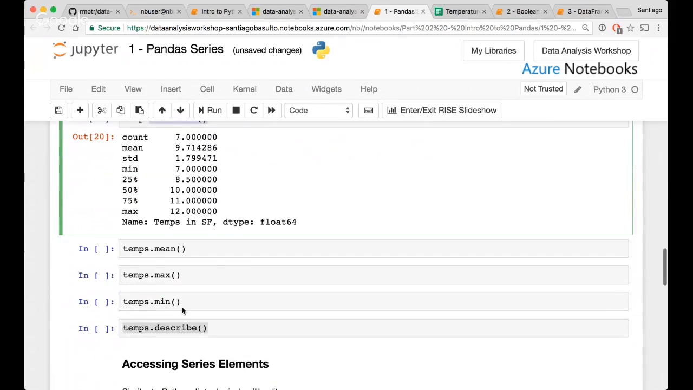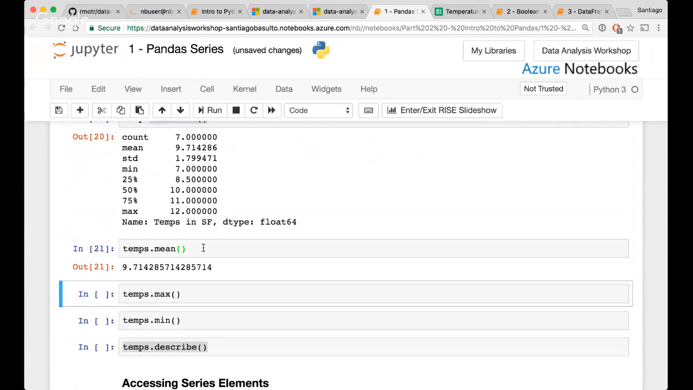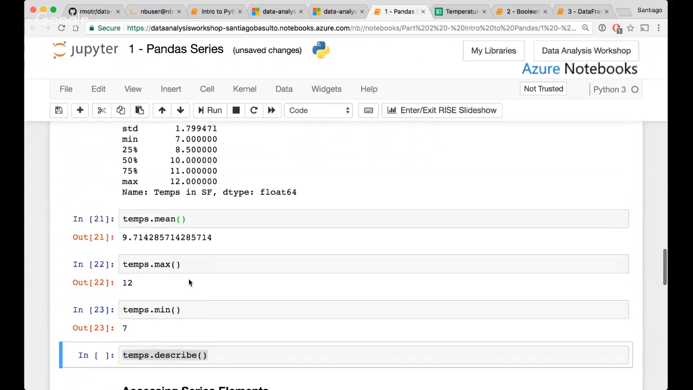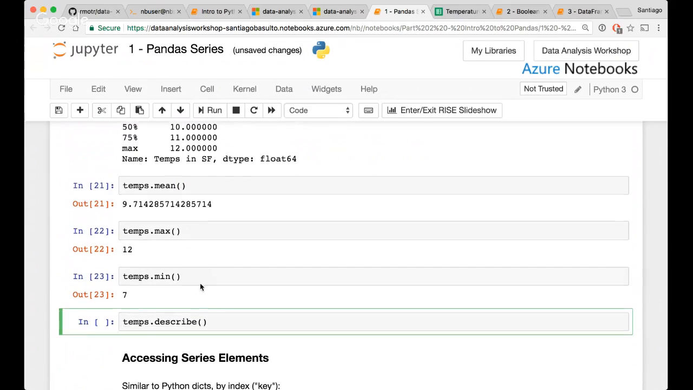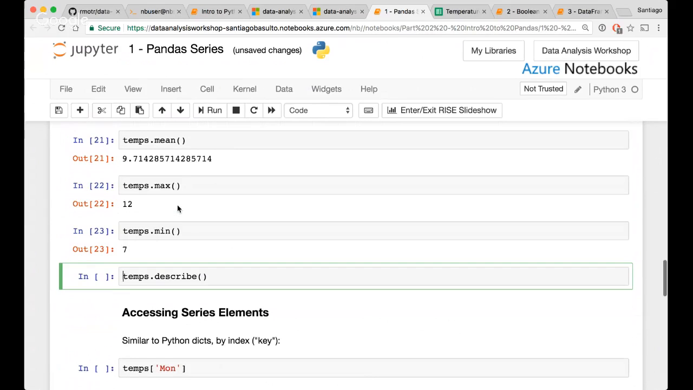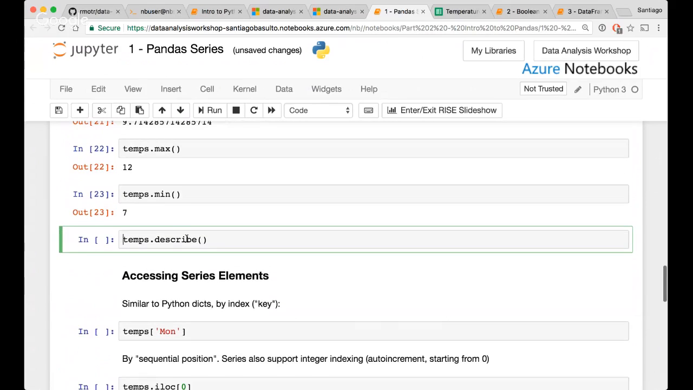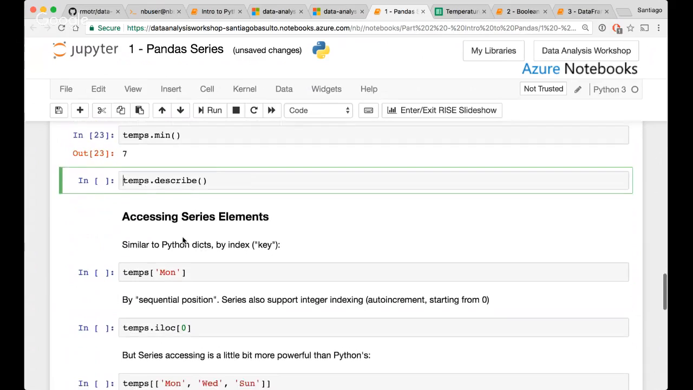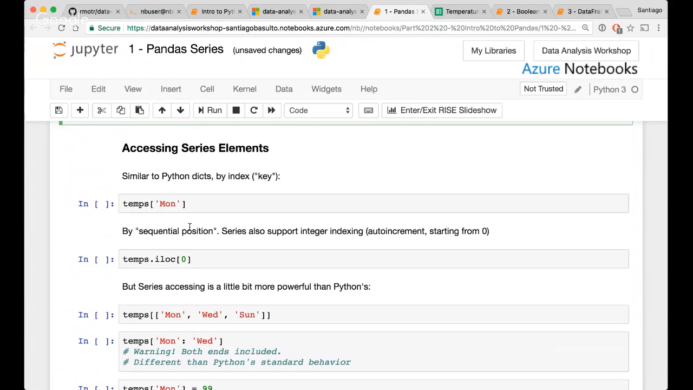So as you can see right here, I can ask for the mean or the maximum or the minimum value for that particular data set. So that's a really cool thing about a pandas series. And of course, you're going to see a few more interesting things, at least when we talk about data frames that are basically series.